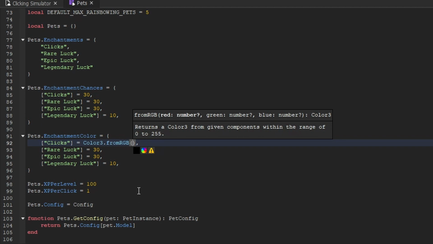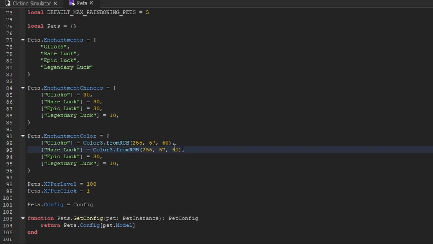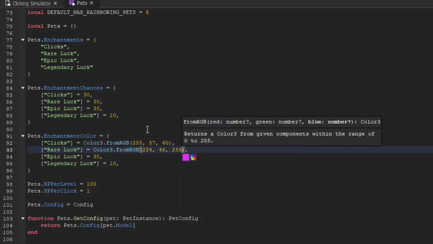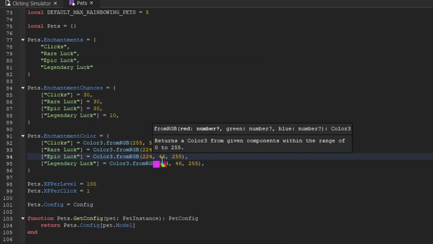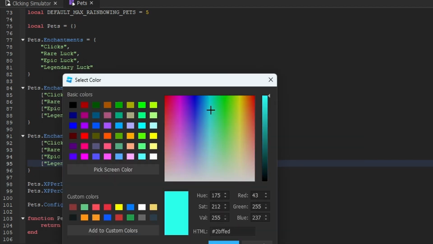Now I'm going to say Color3.fromRGB, and the Clicks enchantment color is going to be red. We can then copy and paste this for the Rare Luck, and now the Rare Luck will have a pink color. We can then do the same for the Epic and the Legendary Luck. For the Epic Luck, that'll be a darker blue, and for the Legendary Luck, we'll go with a light blue, just like that.